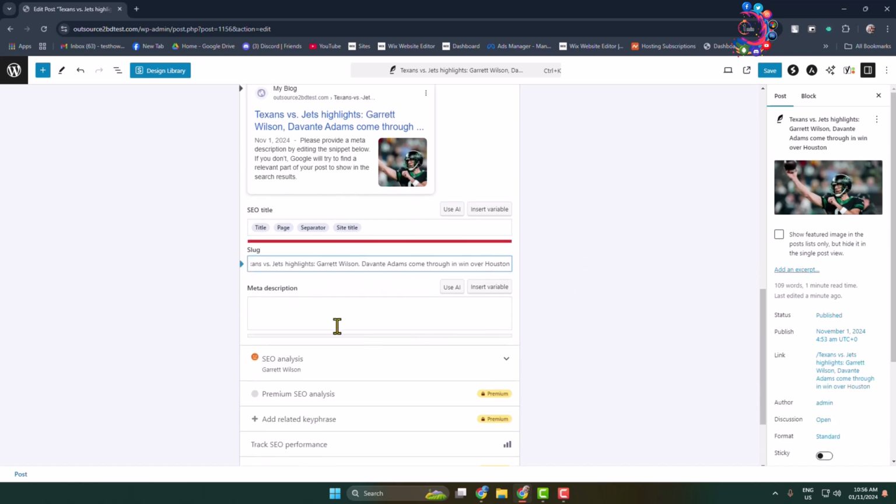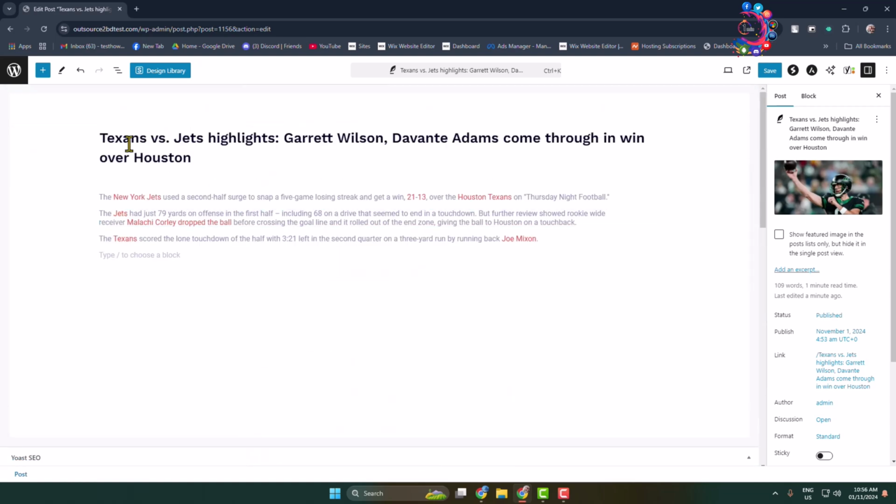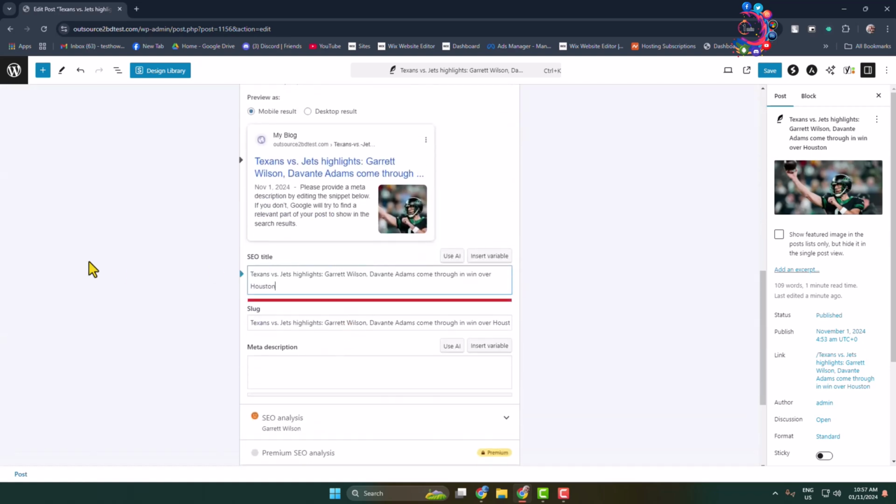And now in this meta description, go ahead and write your post or page meta description. So this is the description. You can go ahead and write a different meta description, or you can edit this current description here. And after that, here we can see the SEO title. Go ahead and add the post or page SEO title here. So I'm just copying the headline of my post and pasting it into this section. And here we can see the meta title added.